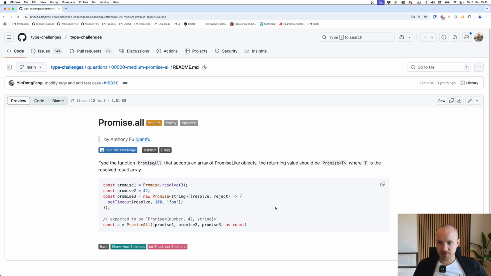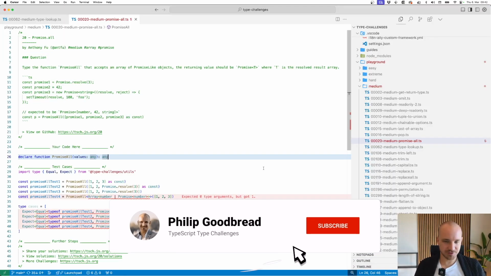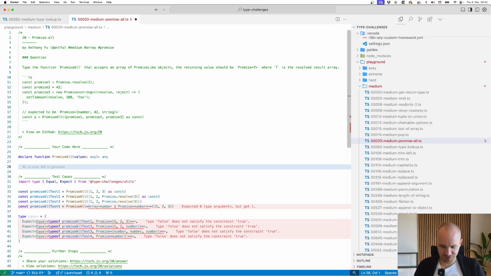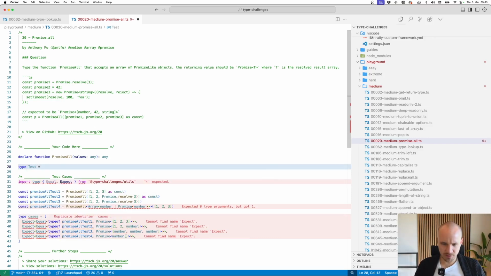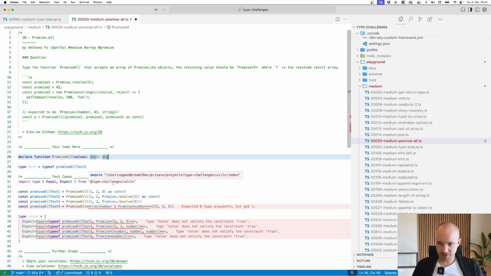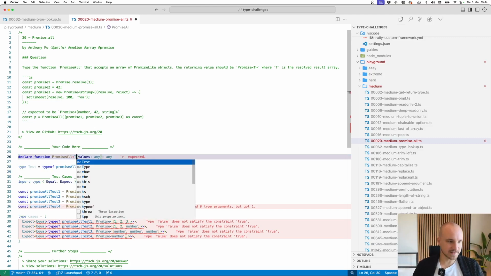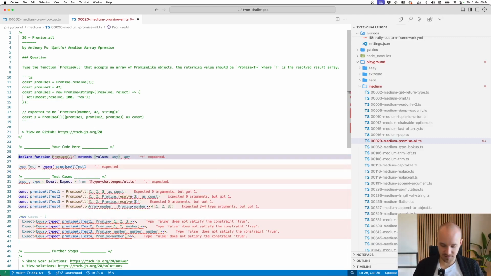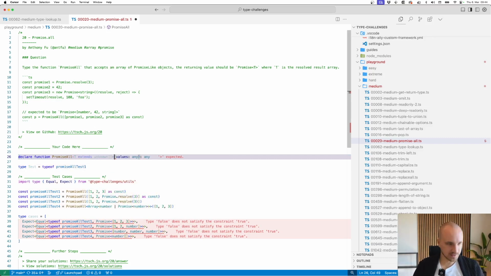Okay, let's check it out in the code. This is a rather tricky one. We're gonna start by defining a test type, which is then type of PromiseAll test1, which is currently any. First step is to constrain the input to an unknown array, so we can make sure it's definitely an array. So T extends unknown array.